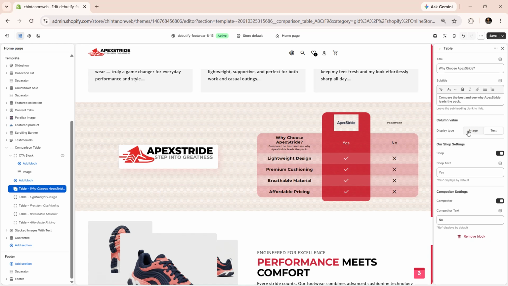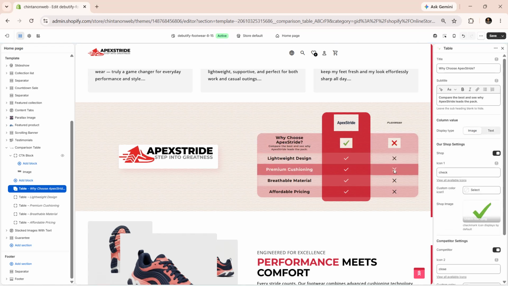And that's it. Your comparison table section is now set up and ready to go.